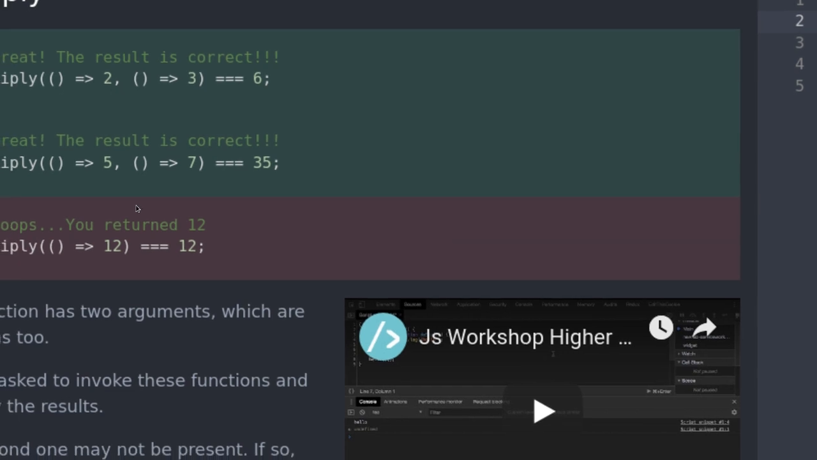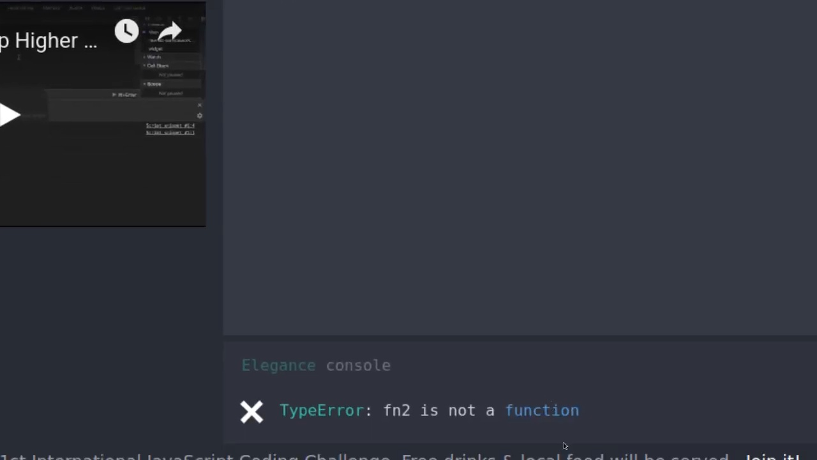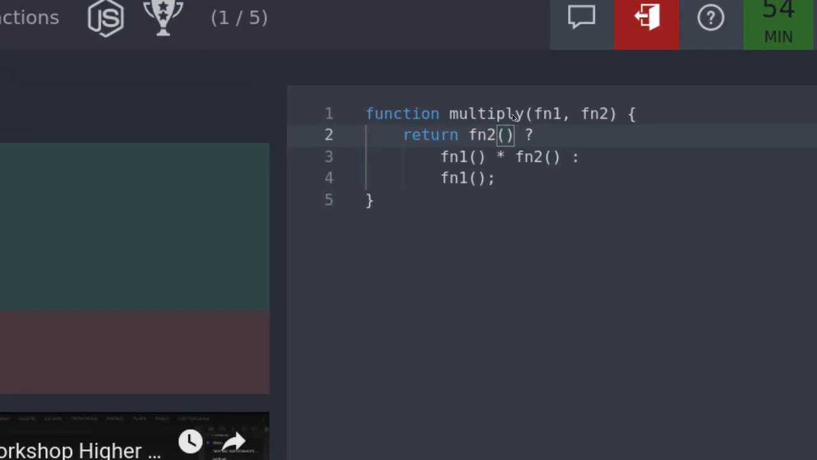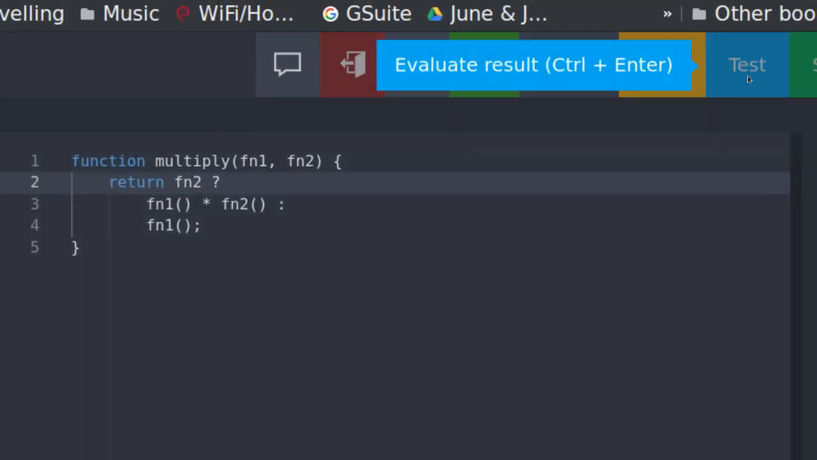Function 2, invoked it. Probably says function 2 is not a function, right? You're probably getting an error. Yeah, there you go. Function 2 is not a function. That's why. So the code's not even running in that case. Yeah. So you can't invoke something that doesn't exist. It won't let you do it. Yeah. Cool.